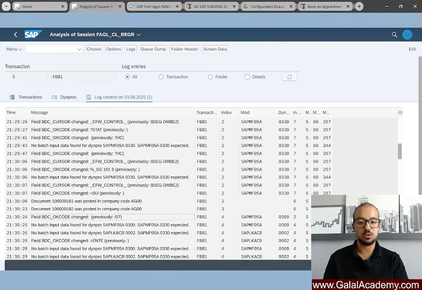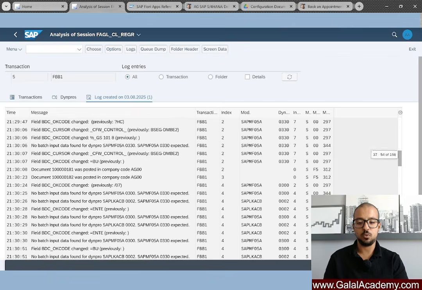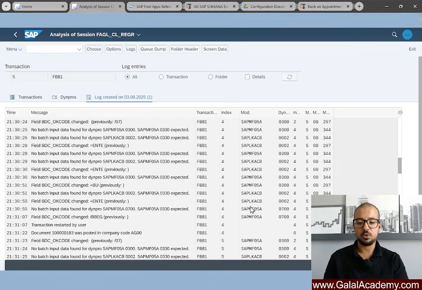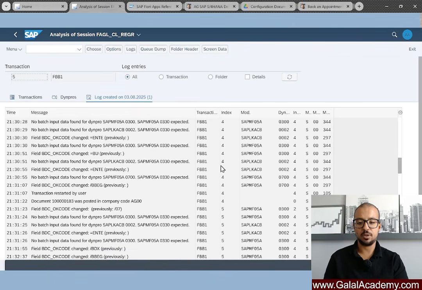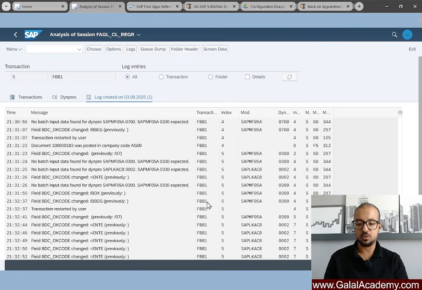The error was in transaction number 5. So we can go here, scroll down until number 5, and you will see the log of what errors we found. So here is transaction number 5. So these are the messages. So we have no batch input data, no batch input data. If you scroll down, we can see all the different messages we received.